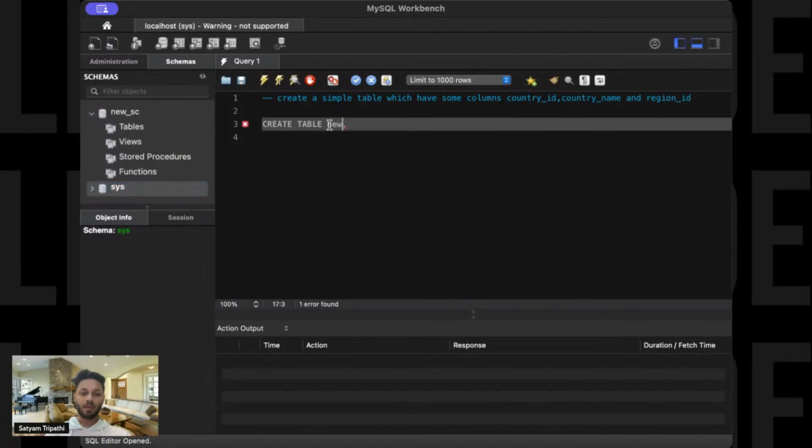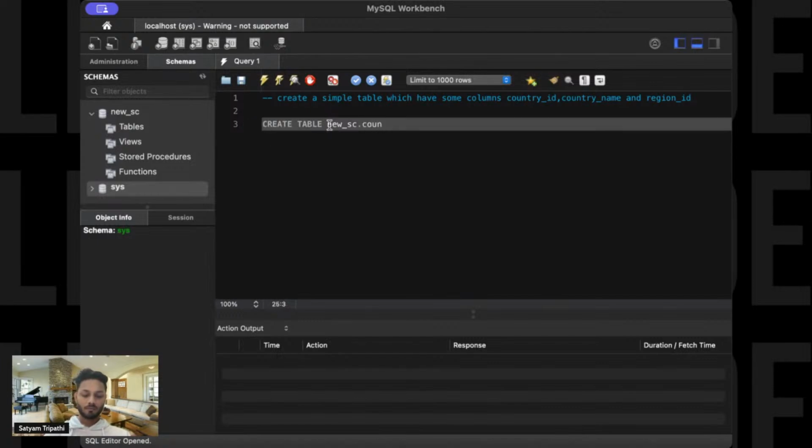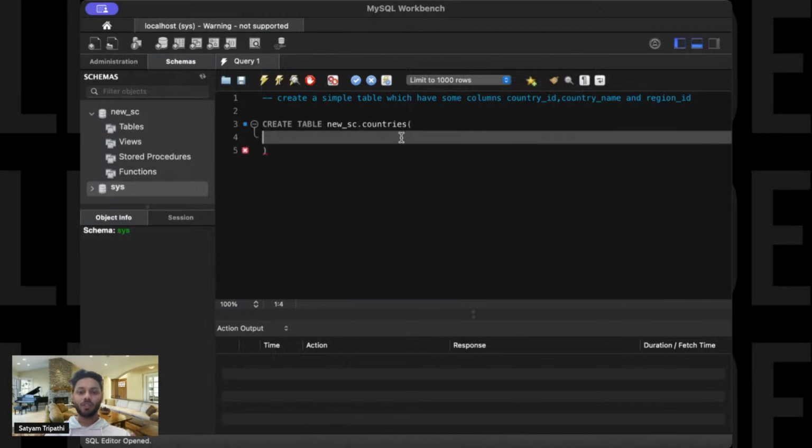That is my new schema, new underscore sc dot, and then I'll write the table name, which is going to be countries. Okay, I'll add new sc dot countries. This is what I am creating over here. And after that, I will mention which columns I want over here.